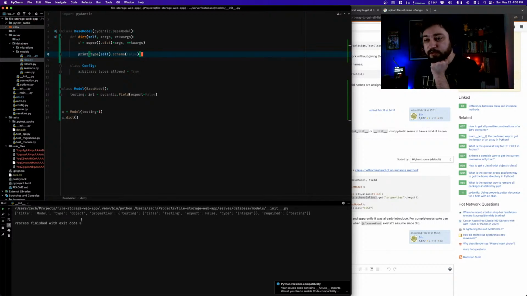Title model, type object, properties. Okay. So you see the title model, that's the name of my class. Type object, that's what this is. Properties, testing is what I put on here. Title testing. It's generating a bunch of stuff. And then you see there's that extra thing I set.